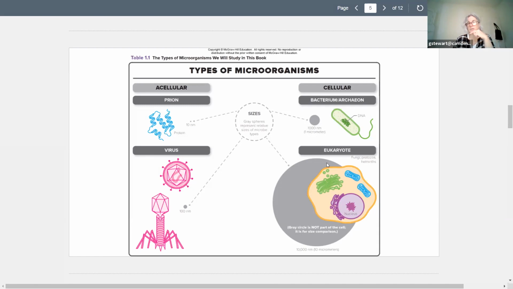And then look how large the eukaryotic cells are. We say they're usually about 10 micrometers in diameter, right? So the eukaryotic cell is ginormous compared to the prions, the viruses, and even the bacteria. It's about 10 times bigger.